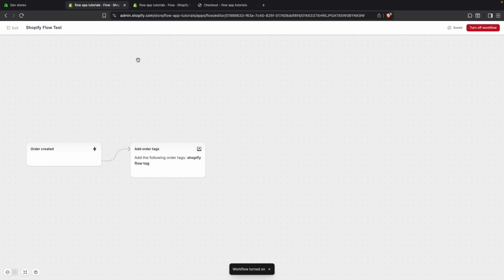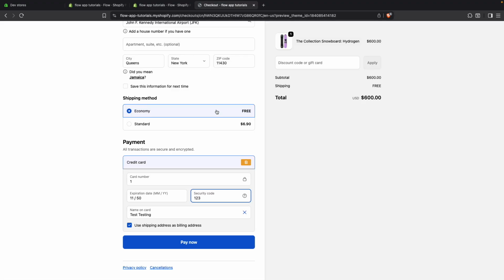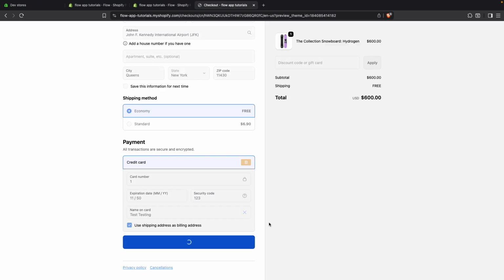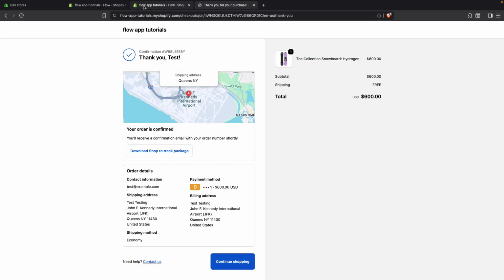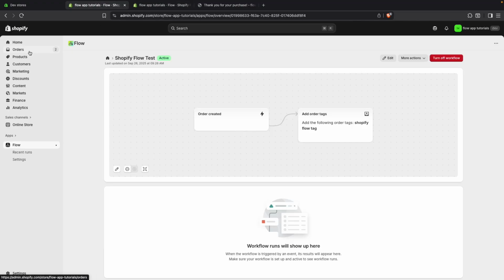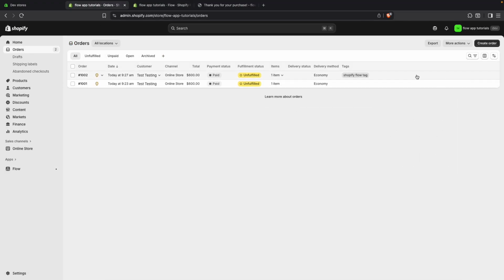Now, all orders created after I have turned this on will have this tag. For this, I have a checkout with all of the credit card details filled in. And once I click on Pay Now, we are going to see that the order has been created. And if I go to the admin in Shopify and to orders, my most recent order over here has the Shopify Flow tag. However, this order over here was created before I had created and enabled my Shopify Flow, so it doesn't have this tag.